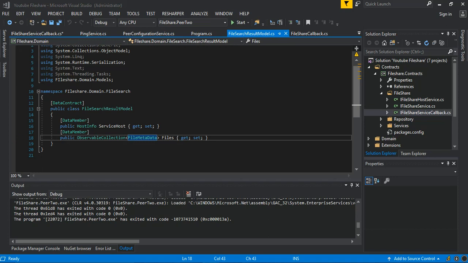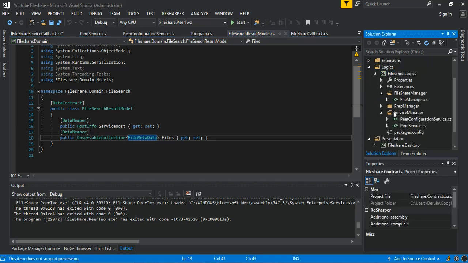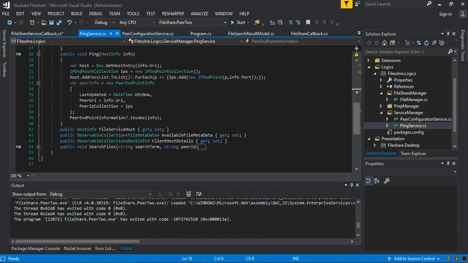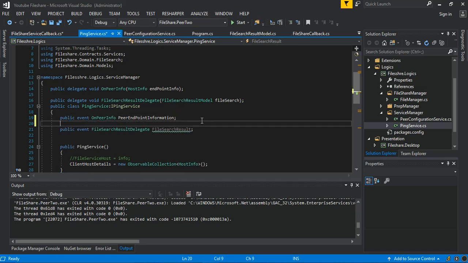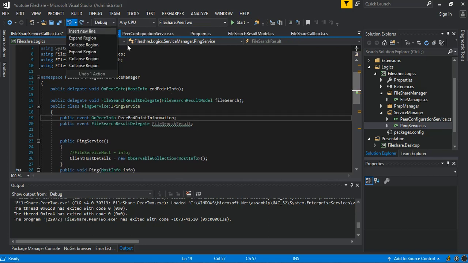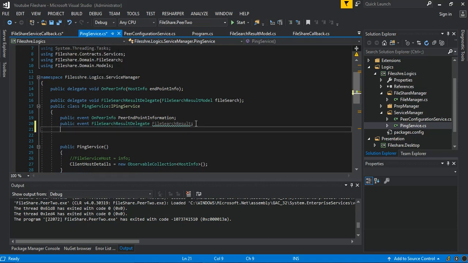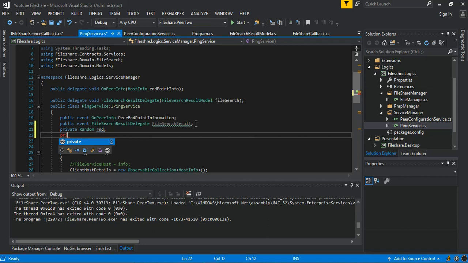The next bit, of course, is we will move on to the ping service. So inside the ping, we move on to the Logix ping services. Here we make a few changes as well. On the ping service, we add some fields. We have a private Random rnd. We have a private int count. We can just set the value straight away. This will be new file.